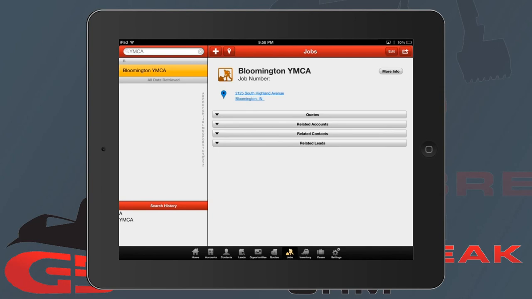GroundBreakCRM allows you to keep track of all of the subcontractors for a job. A subcontractor could be an account, a contact, or a lead. Say you were at a job site and you meet a potential candidate to be considered as a subcontractor. Maybe he's a painter and you have never done business with his company before. Well, you can enter him into GroundBreakCRM as a lead.